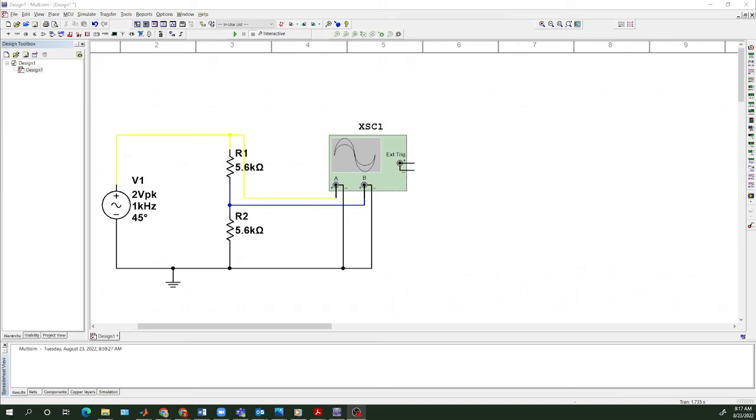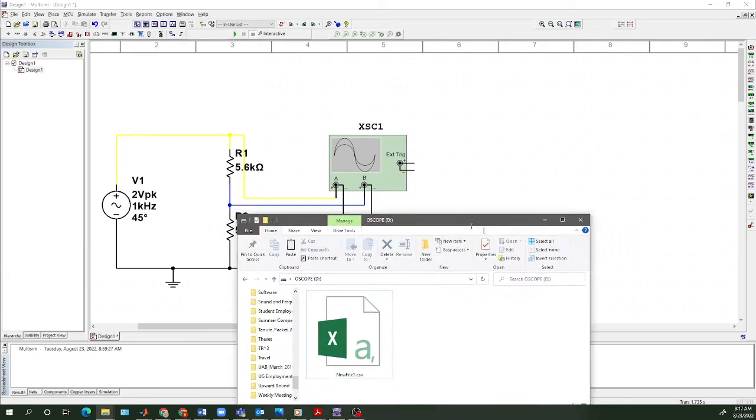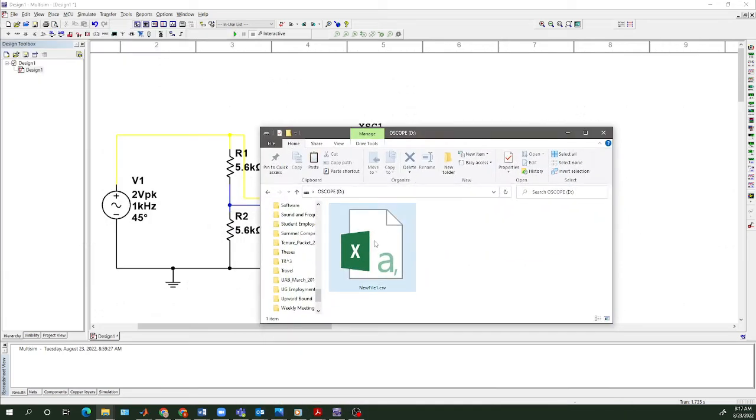In this tutorial, I'm going to show you how to import data from Multisim and from this oscilloscope. I've already saved a file here from the oscilloscope. It's right here in this CSV file.